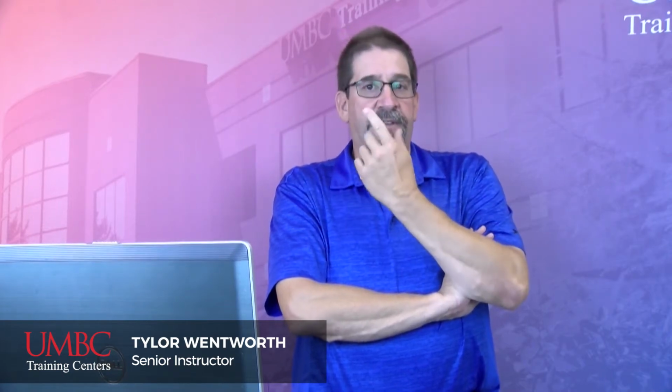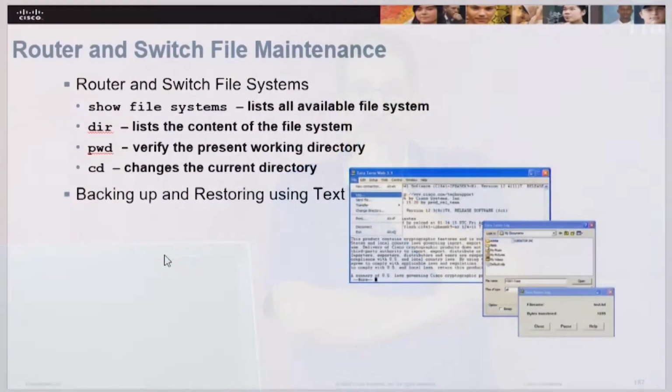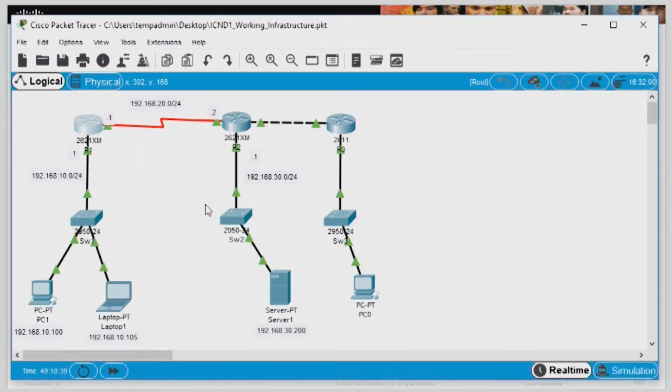So we've talked about our running config and startup config as the files that we use for maintenance. Well, what if I want to save them someplace else? What if I want to have my configuration files? Is that possible? Sure it is. All right, let's jump into router R1.